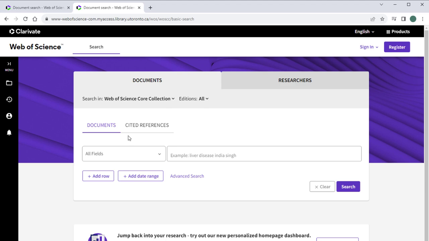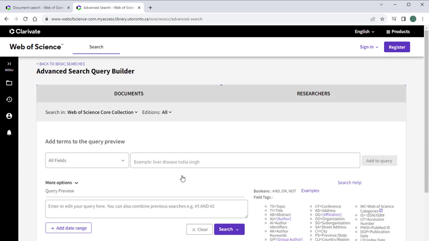The default screen is the basic search page. From this screen, you can perform a quick search by typing your search terms into the search box here, or you can click on the advanced search link underneath it to use the advanced search query builder to conduct a comprehensive search. Before beginning a comprehensive search, we recommend that you create an account so that you will have the ability to save your searches.